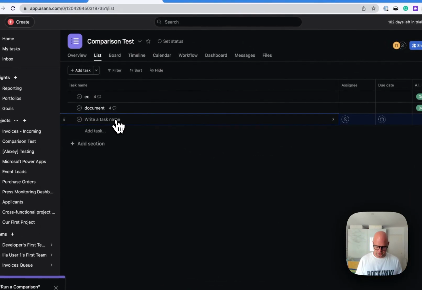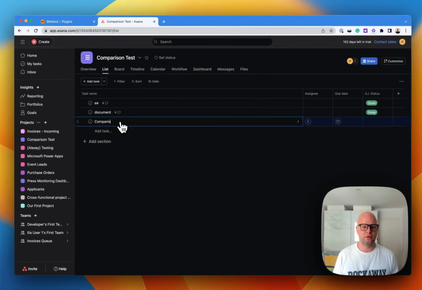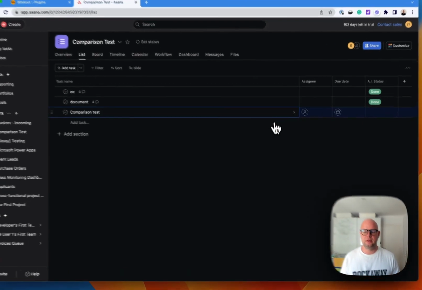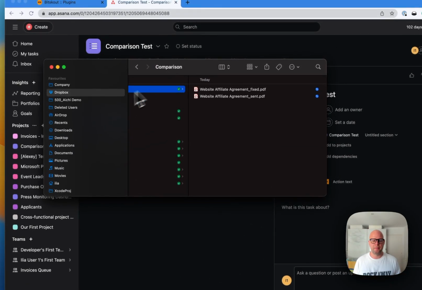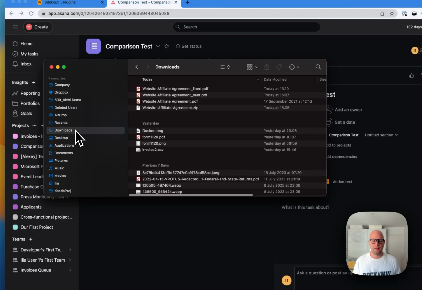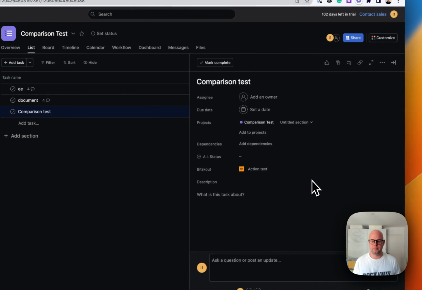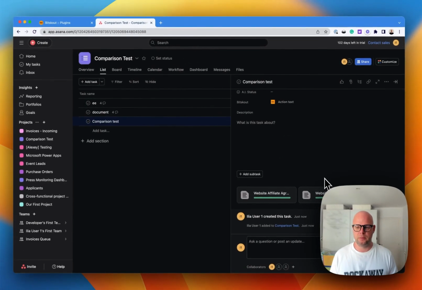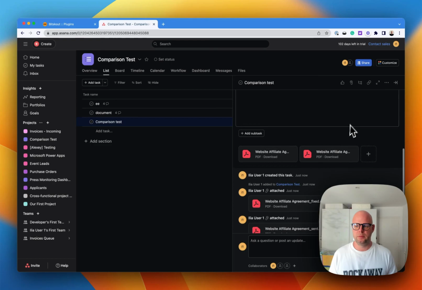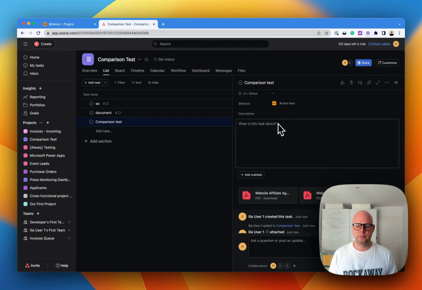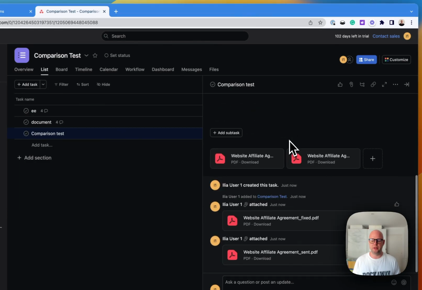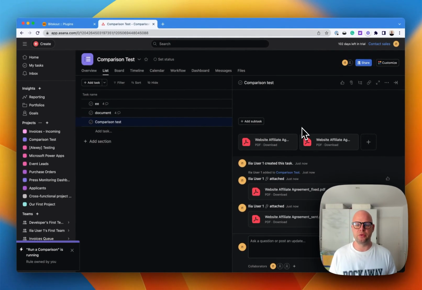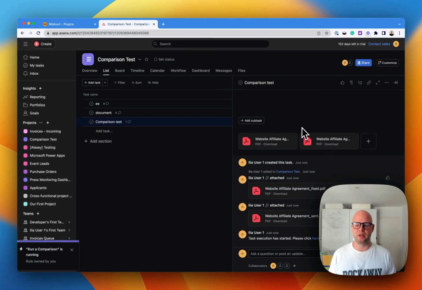So what we need to do is, let's add a task called Comparison Test. And I'm gonna throw two documents. Okay. And all we need to do is to change the status to Analyzing. So now, as you can see, the rule is running. Let's see the results.